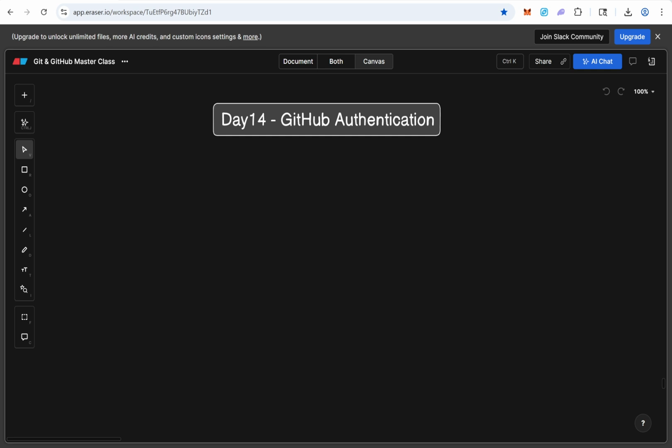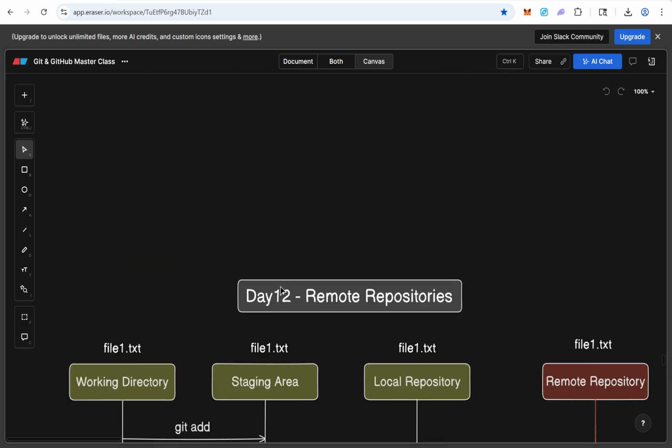Okay, right. So in this video, let us talk about GitHub authentication. First, what is the authentication? Authentication means verification, like who you are and all the things. Okay, so give me a second.